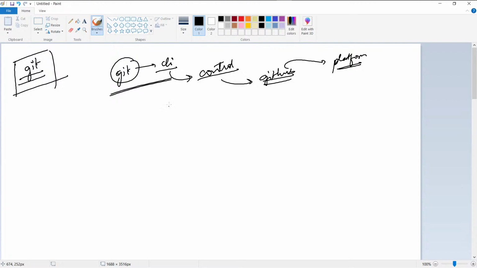Git is installed. Now what is Git? Git is a CLI tool that controls the SCM platforms: GitHub, GitLab, Bitbucket, or any other SCM tool. Now SCM means source code management. Source code management means you are managing the code, placing the code at a particular source, placing the code in some other location.